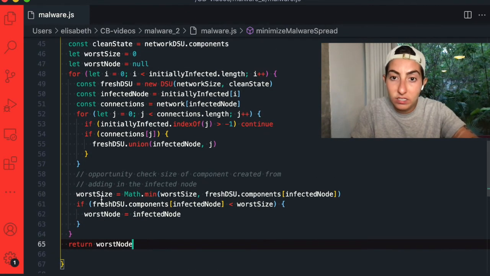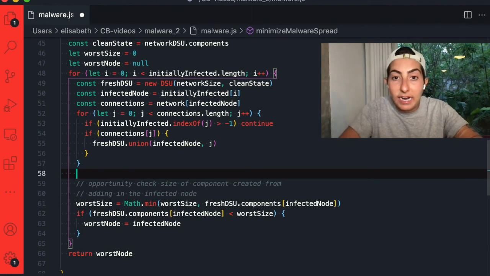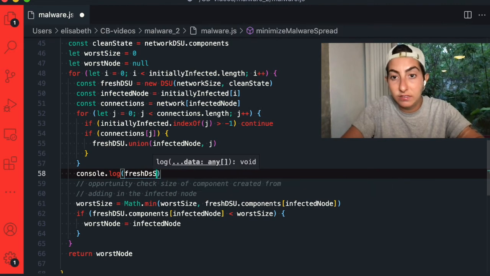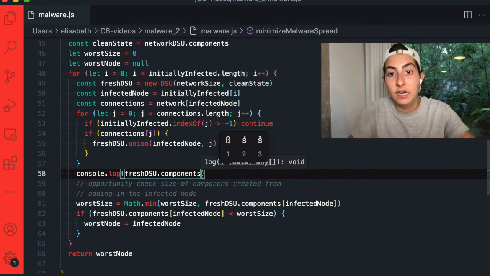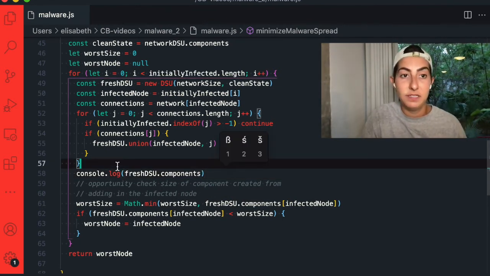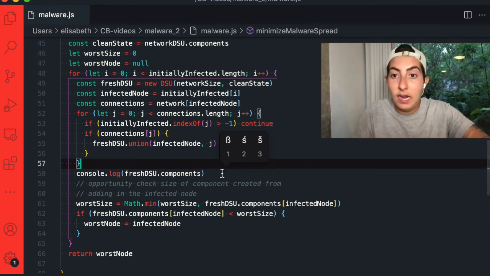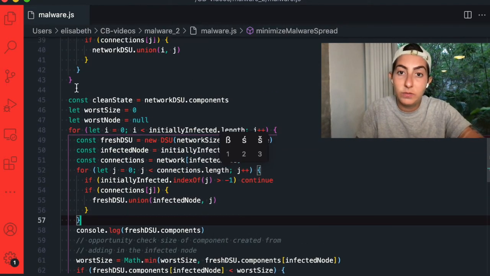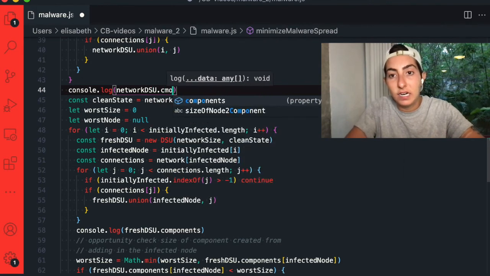What do we want to log out? So I think we should log out here the fresh DSU dot components, right? So we can see kind of what happens after we add in one of the initially infected nodes. And I think that's really mostly what we'll want to see here. And why don't we also just log out here the clean state, right? So that will be the network DSU dot components.